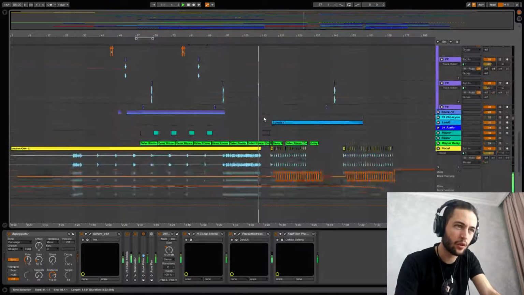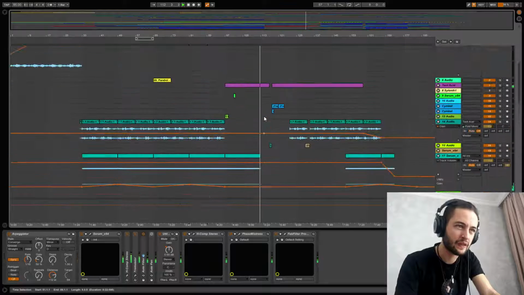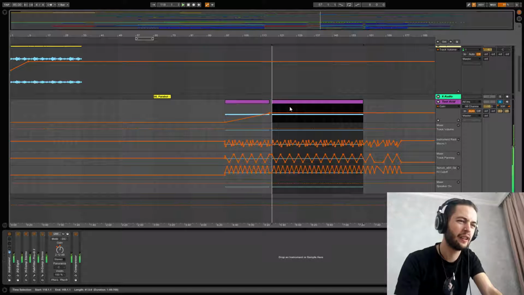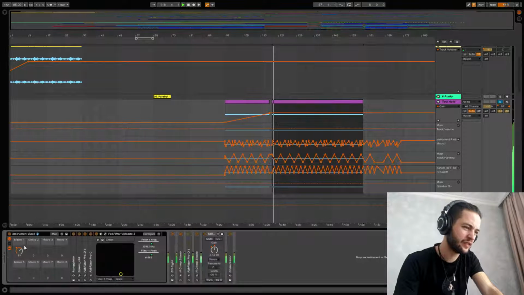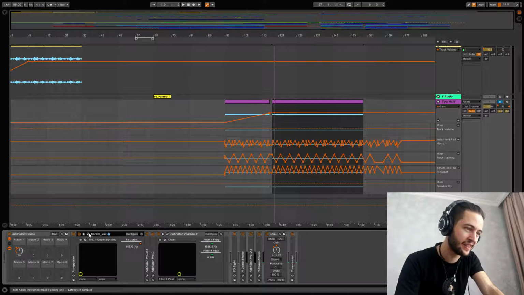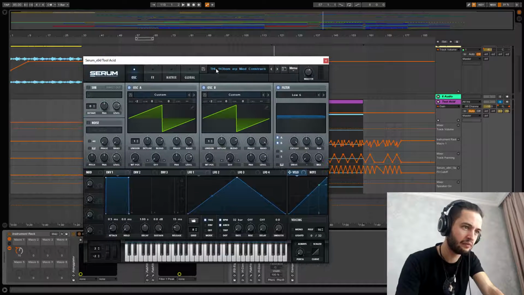That's it. Cool, and then my lead instrument is coming in here. I call it Tool Acid. I don't know why I call it that, but this has a lot going on in it. So the actual patch itself is very simple. I made this, and then I gave it a name.